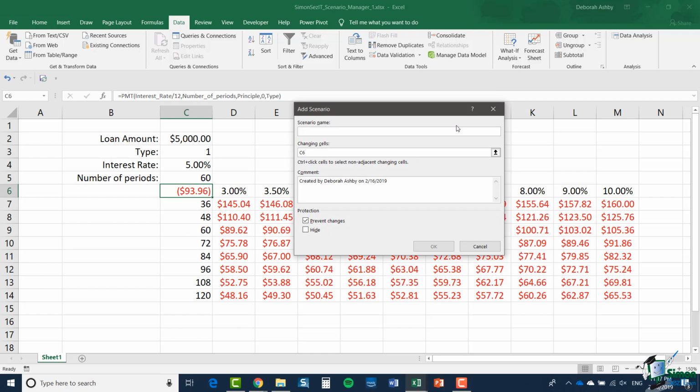Now I'm going to give the scenario a name in a moment, but the first thing we need to do is to decide which cells are going to change in this scenario. Now the basis of our calculation is cells from C2 to C5, the ones that we've just given names to. Two of them vary on the worksheet and the other two don't. So it's the loan amount and the type that would vary. And you need to specify in the changing cells box there which are the changing cells. If they're non-adjacent, you can select them just by holding down Control as you click.